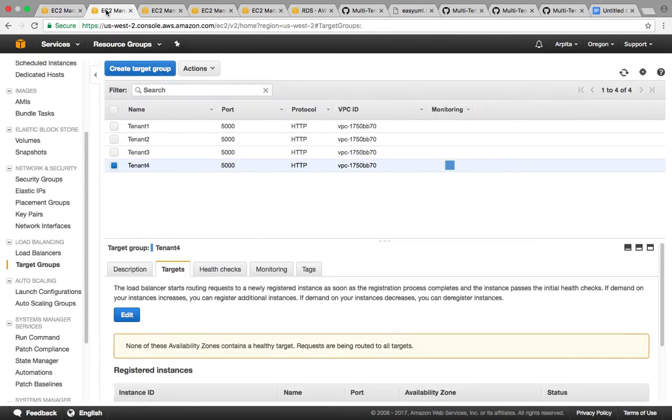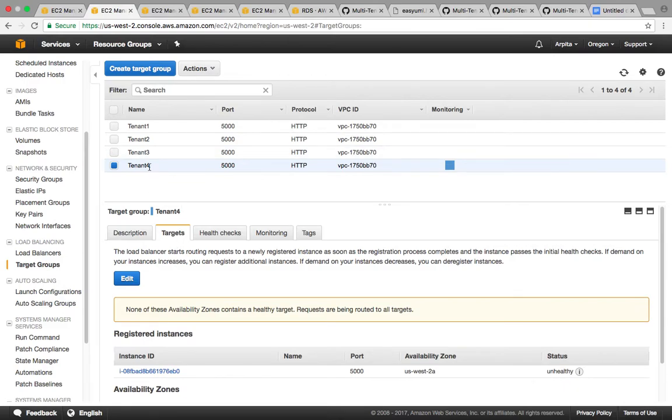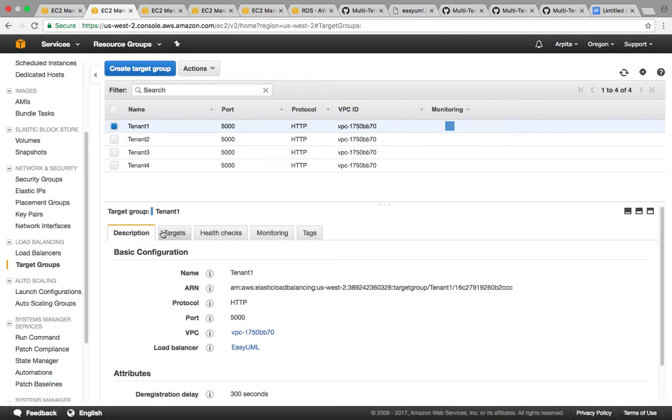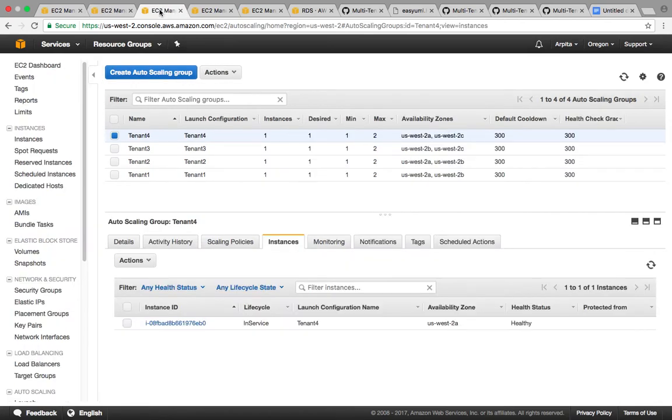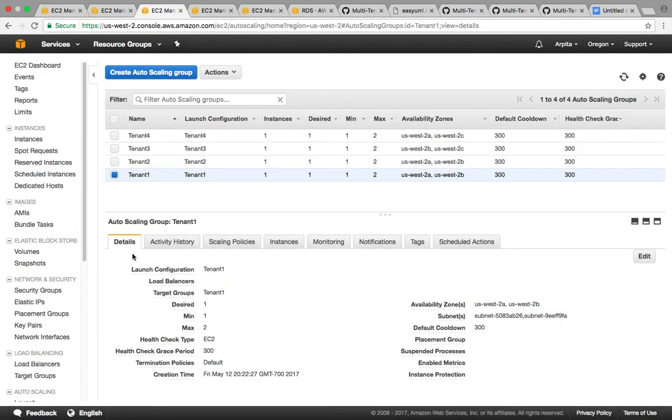I have created the target groups here. These are my 4 target groups. And you can see the running instances in those target groups. Also, it's an auto-scaled app, so I have 4 auto-scaling groups. My tenant 1 auto-scaling group. You can see the details. Here I have attached the tenant 1 auto-scaling group to the target group tenant 1.